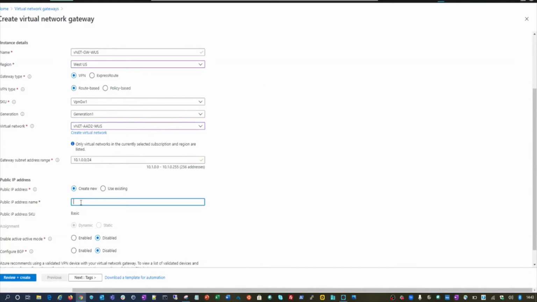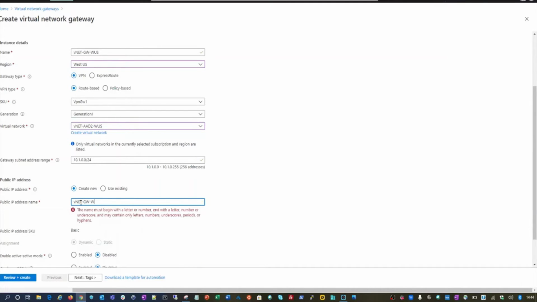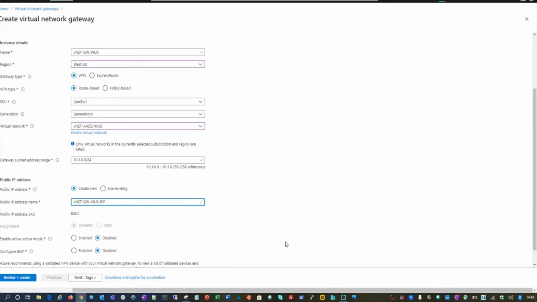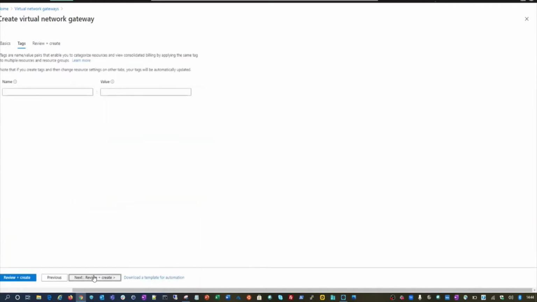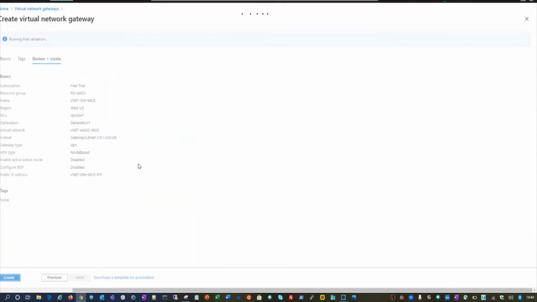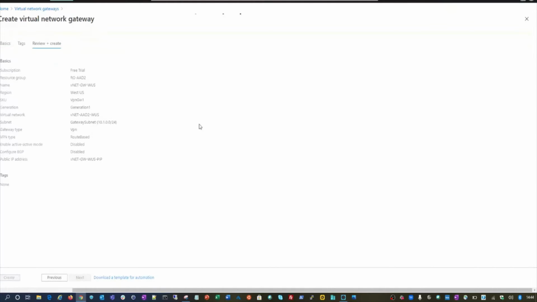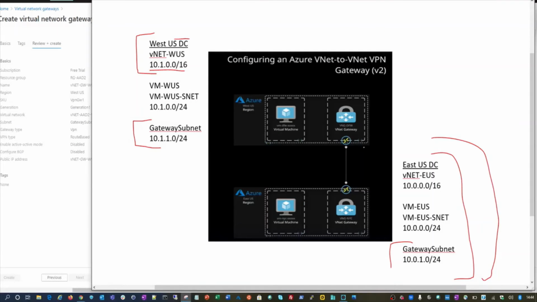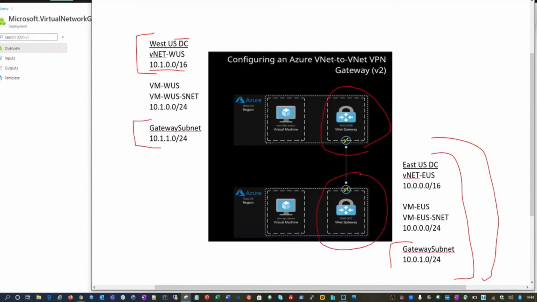And we create a new public IP, so let's call it VNet gateway, and this is for West US PIP. So we have a new public IP. Click next and click create. This is also going to take a lot of time. I started creating these gateways prior to this one, so both the gateways are now in the process of creation.